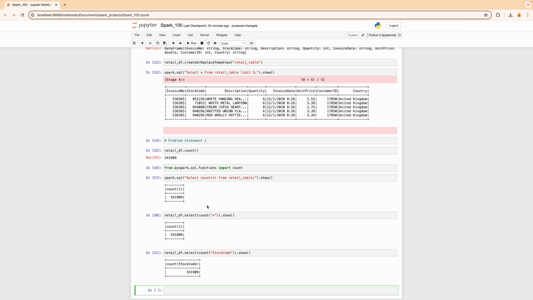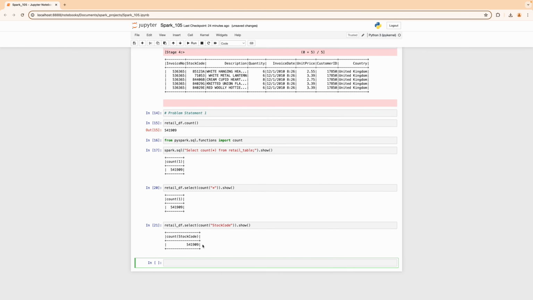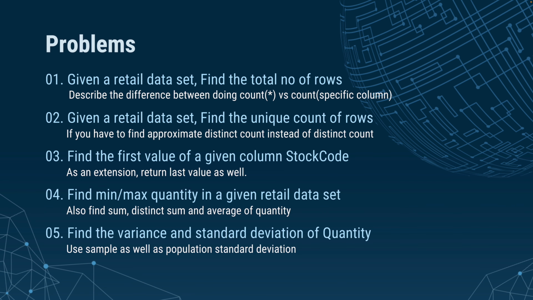Now let's move to another problem statement. Our second problem statement says: given a retail data set, find the unique count of rows, and also find the approximate distinct count instead of the distinct count. So basically, as we did in the first problem, we counted the total number of rows, the total count.